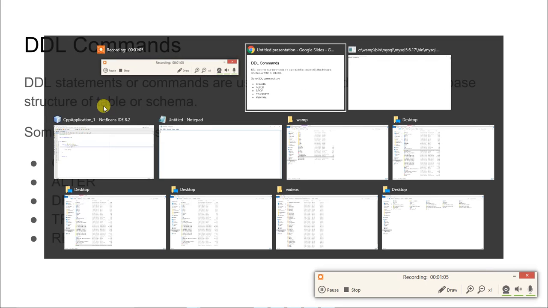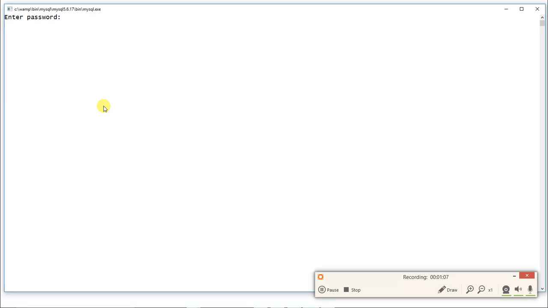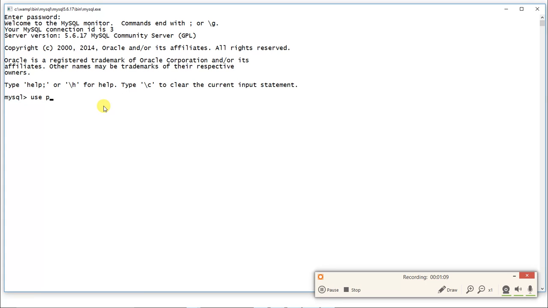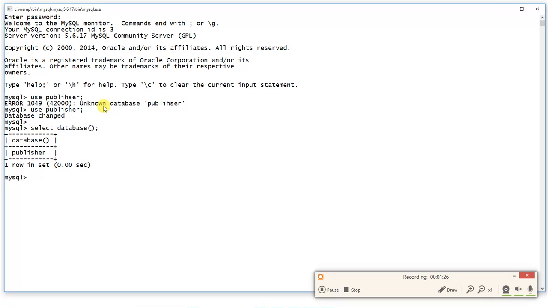Okay. So I'll just go to my database. I will select the database. All right, so database selected. If I say select database, then you will get this database. Now my task is to create a table. Let me create a student table.